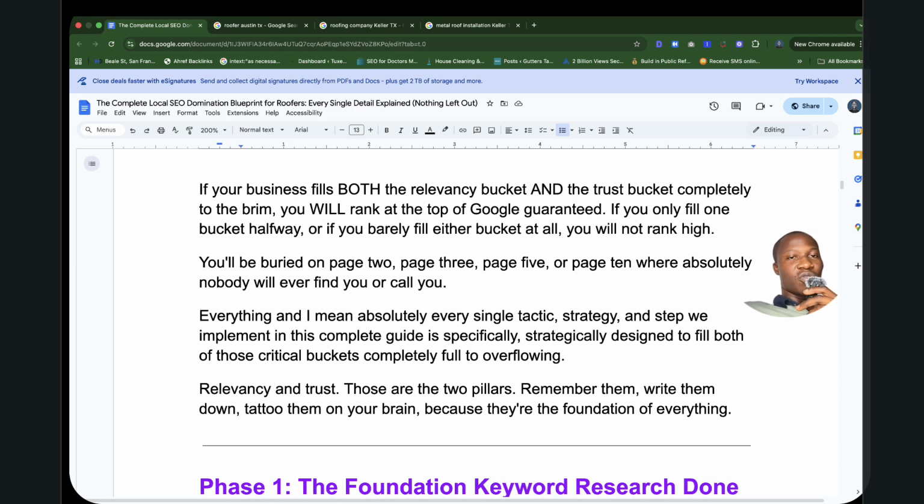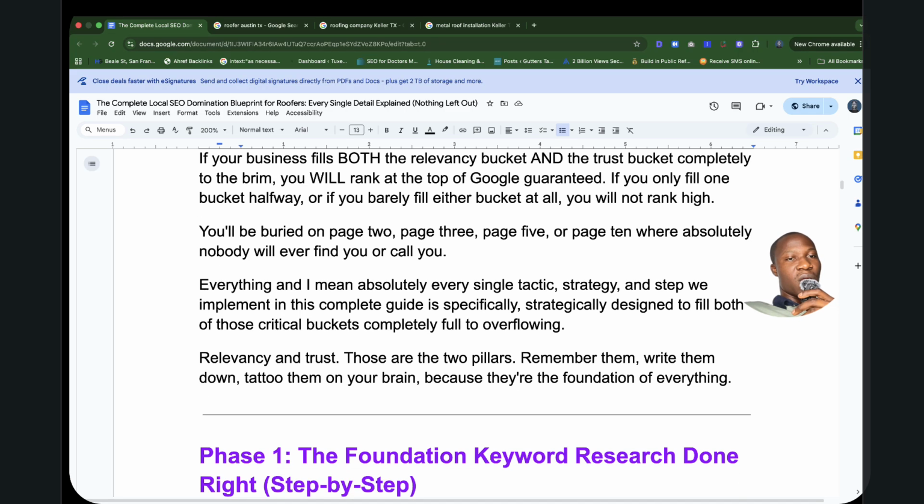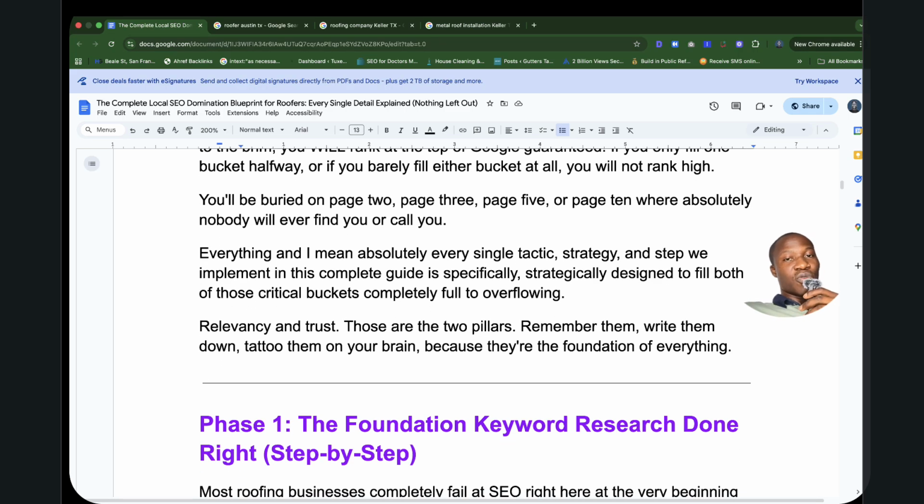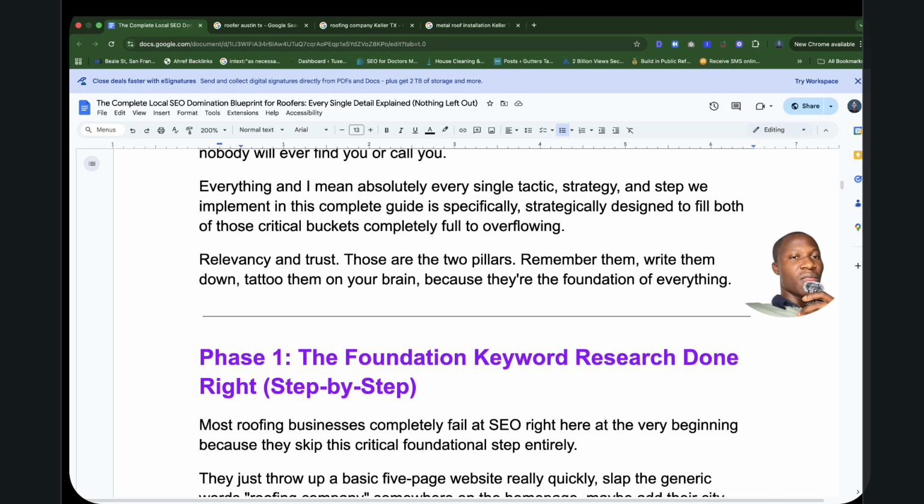If your business fills both the relevance bucket and the trust bucket completely to the brim, you will rank at the top of Google, guaranteed. If you only fill one bucket halfway, or if you barely fill either of the buckets at all, you will not rank. You'll be buried on page 2, page 3, page 5, or even page 10, where absolutely nobody will ever find you or call you.